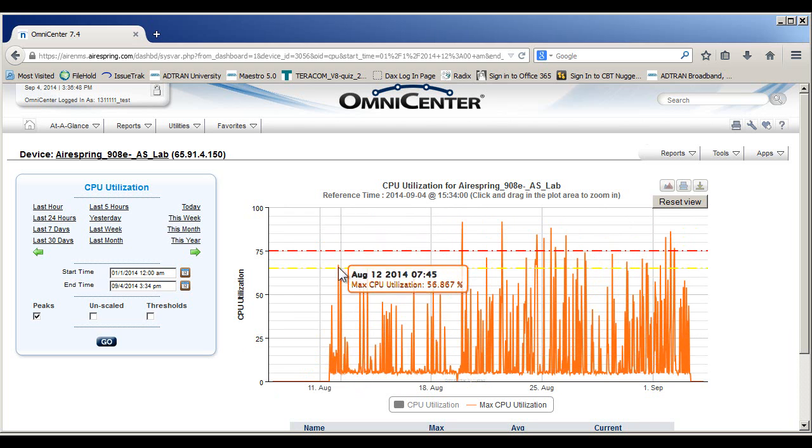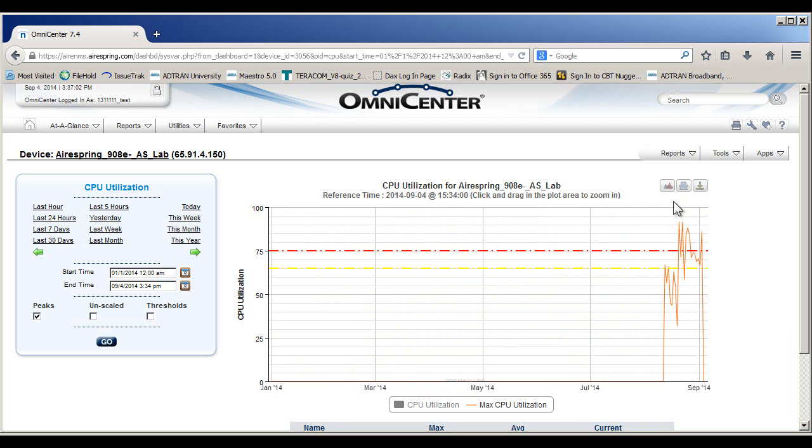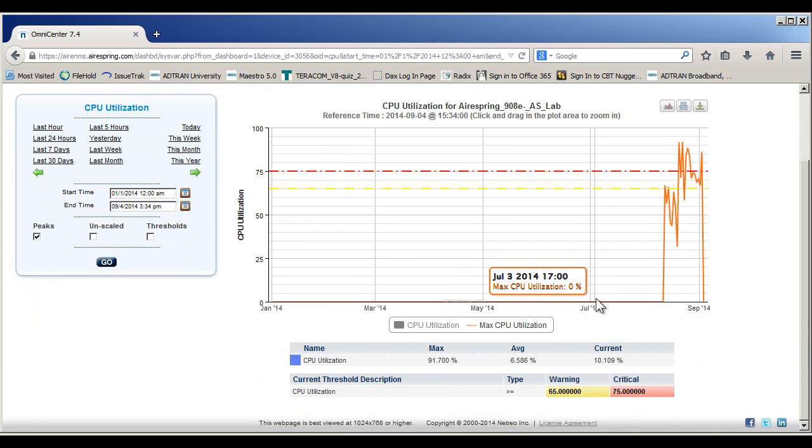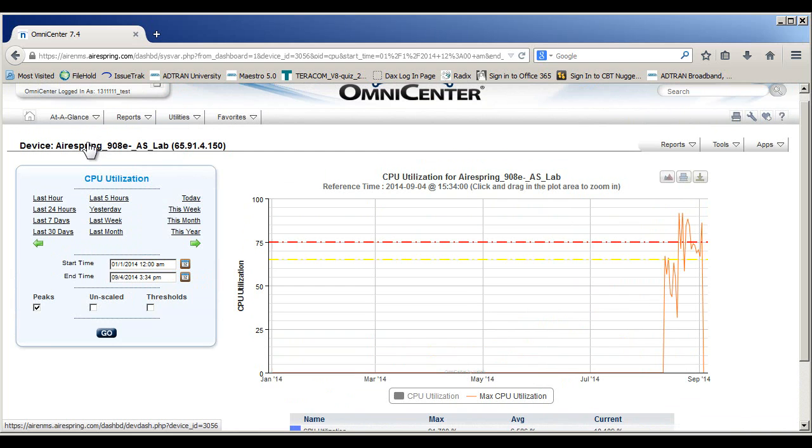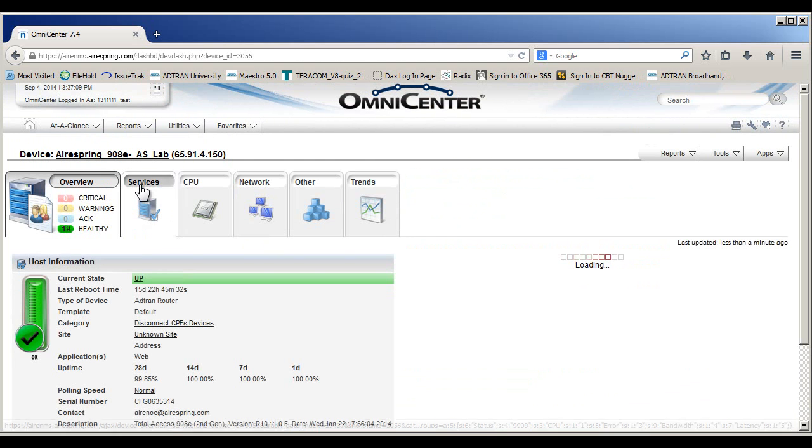Now this can also be exported into a graph or a table, however you want to do it, using this button, export and download. You can also print, and we can view this in real time using the instance report. If we click here, we can reset view, which takes us back to where we were. And that's basically it for utilization. So we're going to go to bandwidth utilization now and error reporting.